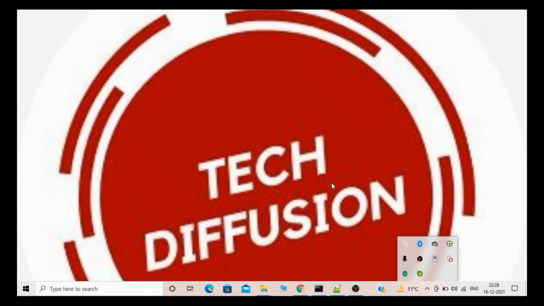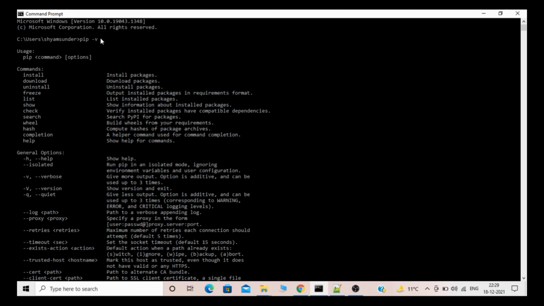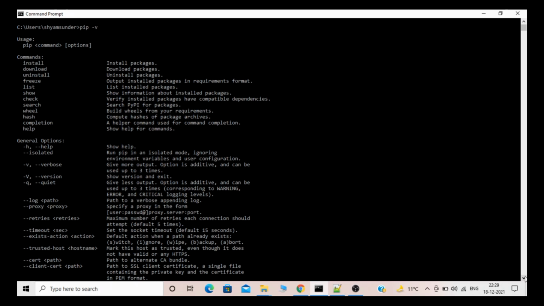For that, you just need to open your command prompt. After that, first check whether your pip is working, meaning whether pip is installed or not. So first you need to install Python, and after that we need to check the pip version. For that, just type pip space minus capital V. It will show you the version.